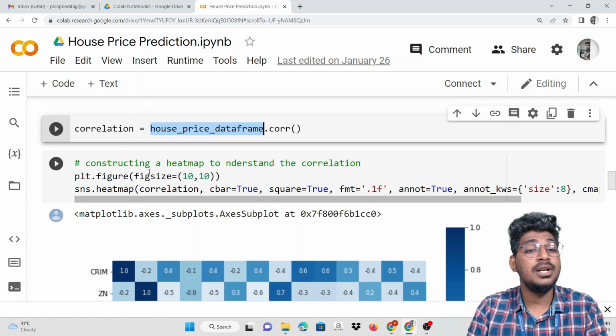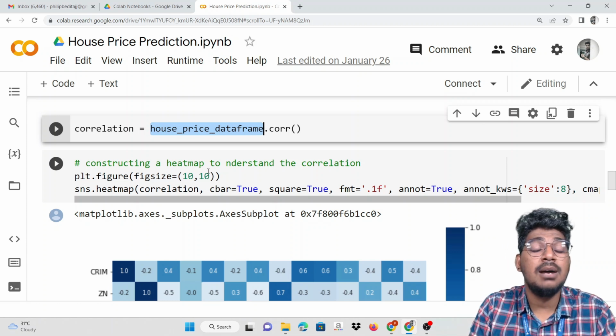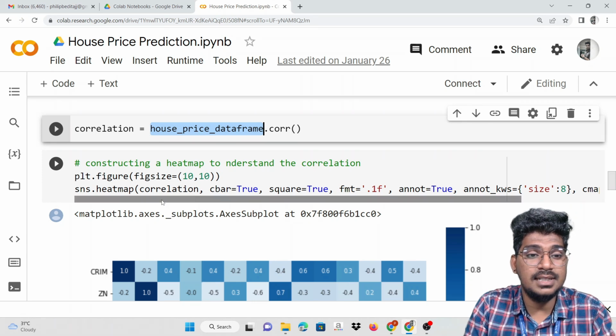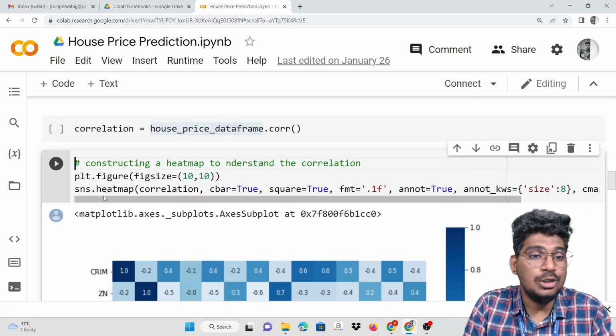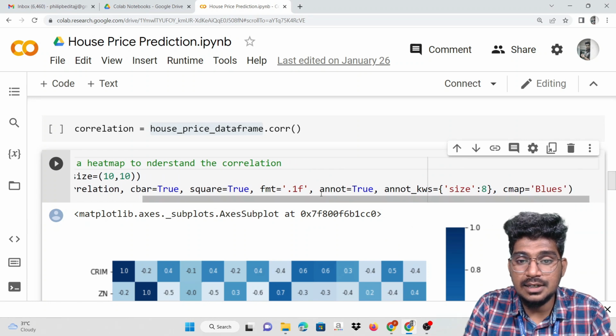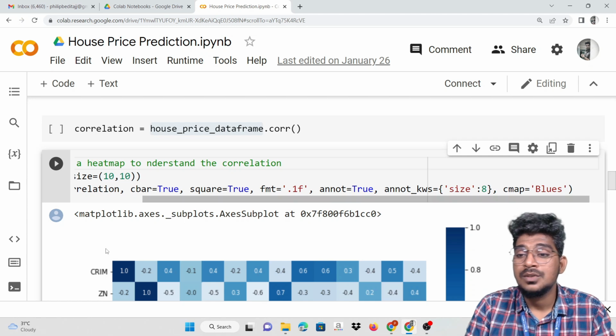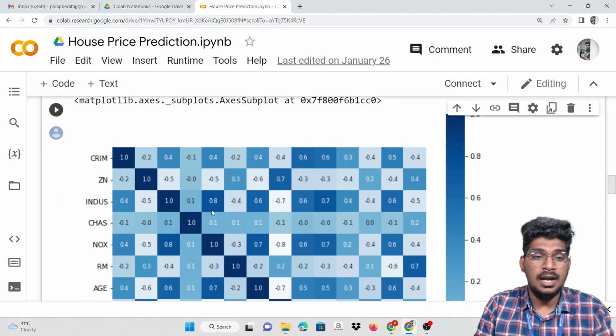So plt dot figure size will be 10 comma 10. Okay, the size will be 10 comma 10. So sns dot heatmap, passing the correlation data. Then these will be the parameters: fmt equal to .1f, annot equal to True. So the values will be displayed like this.